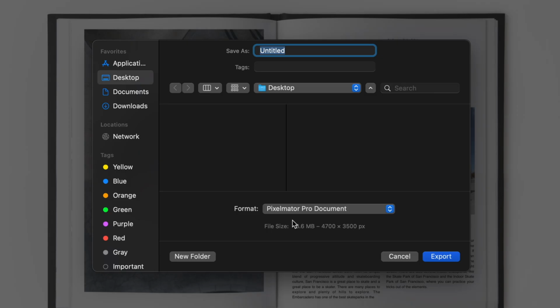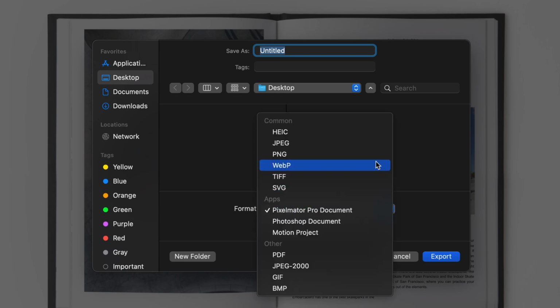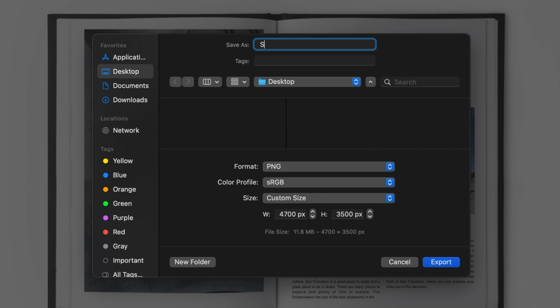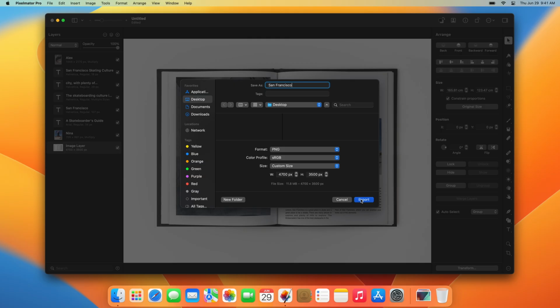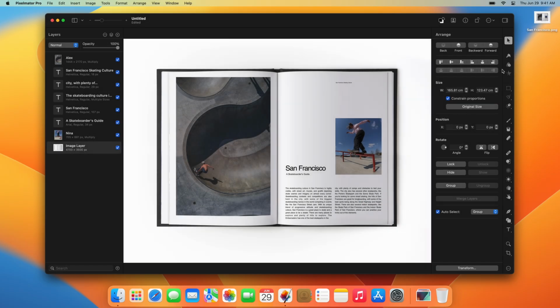As a general rule, the JPEG format is used for photos and PNG is used for graphics and images with transparency. Note that when you open the exported image, it will no longer have any layers.